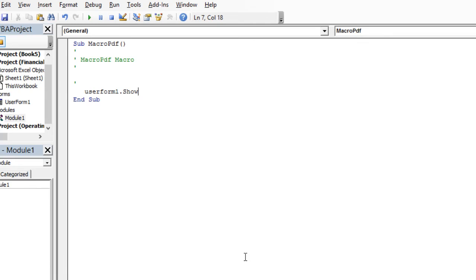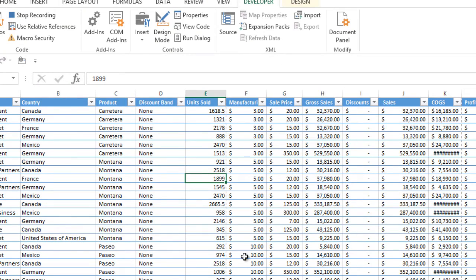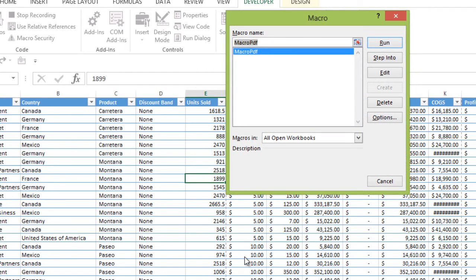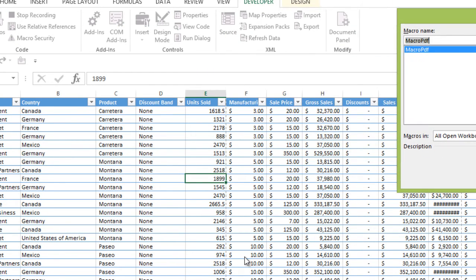To get back to the spreadsheet environment when you are in the Visual Basic VBA programming environment, go up here to this Excel icon and just click that, and that will take you back. Okay, so now I'm back. I want to run the macro. I go to macros, and here's my macro. I am going to run it.